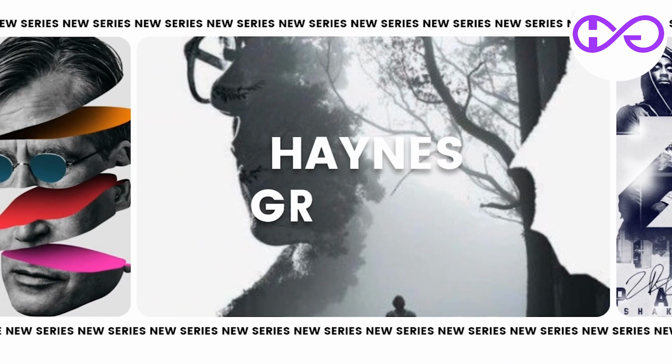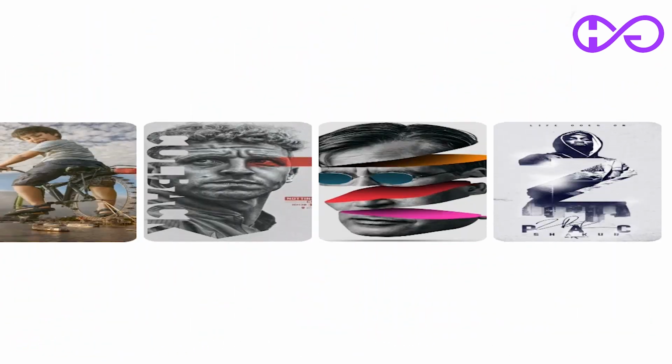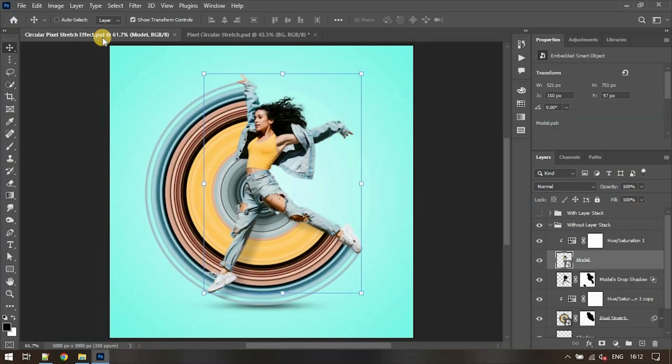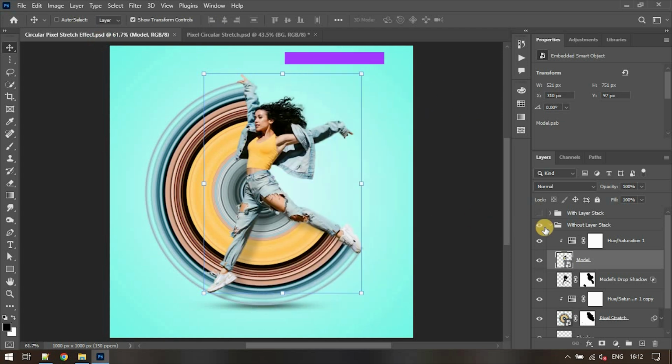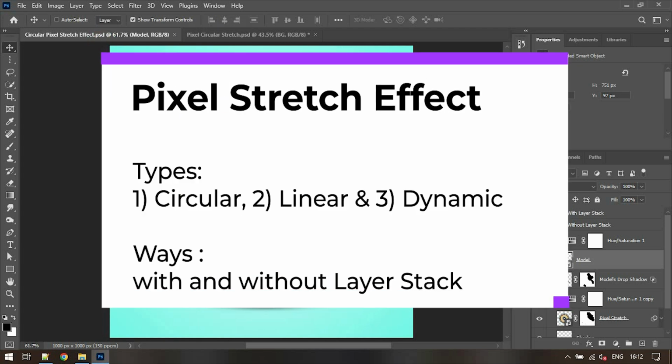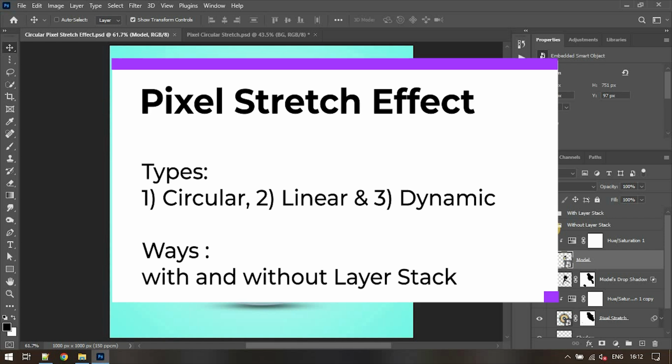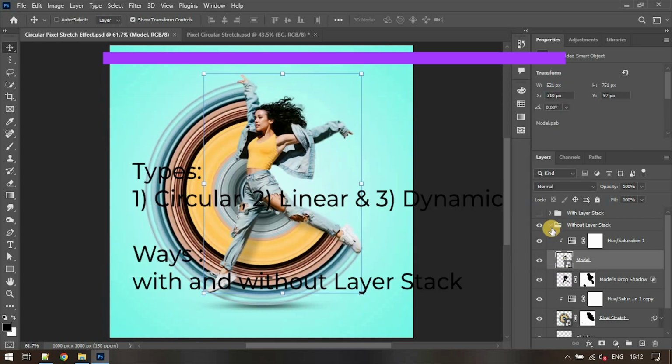Hey all, welcome to this new series where we will create awesome designs, add effects to photos and much more exciting stuff using Photoshop. In this video we are going to create this widely popular pixel stretch effect. There are three types in this effect, which are circular stretch, linear stretch and dynamic stretch, and two ways to create it, which are with and without the layer stack.